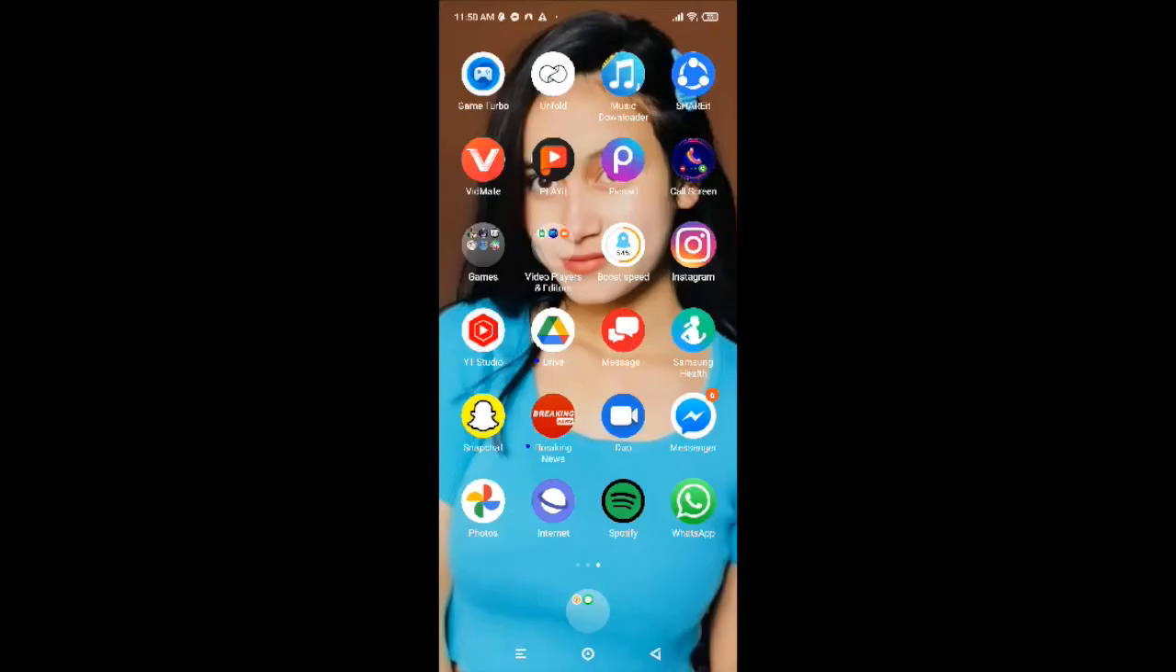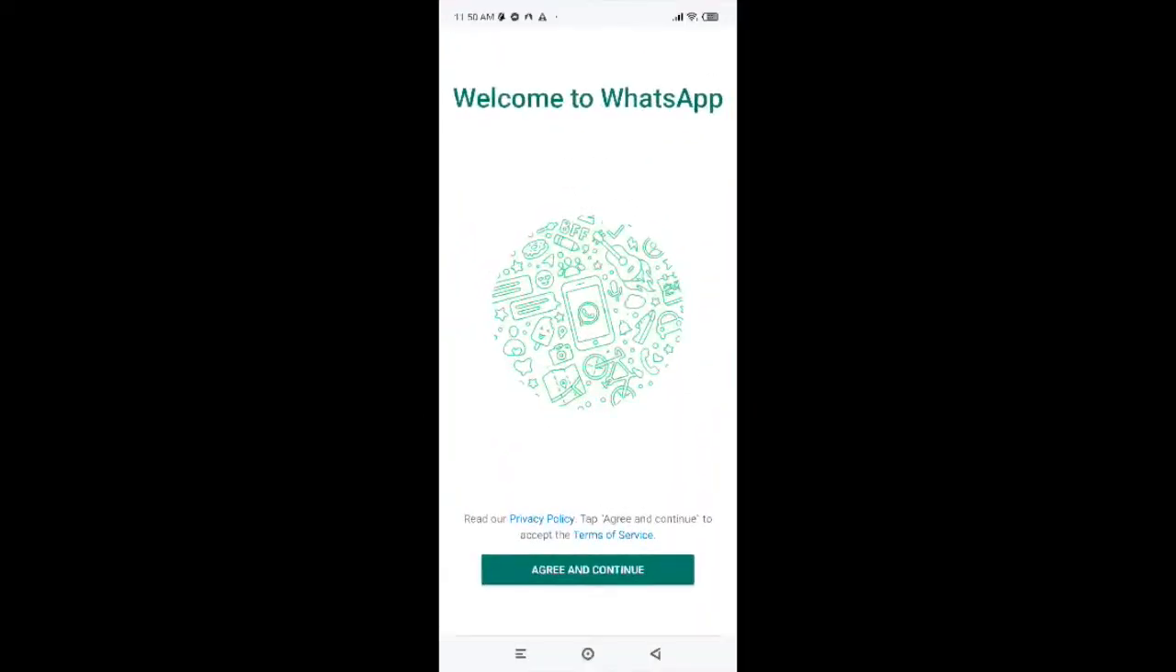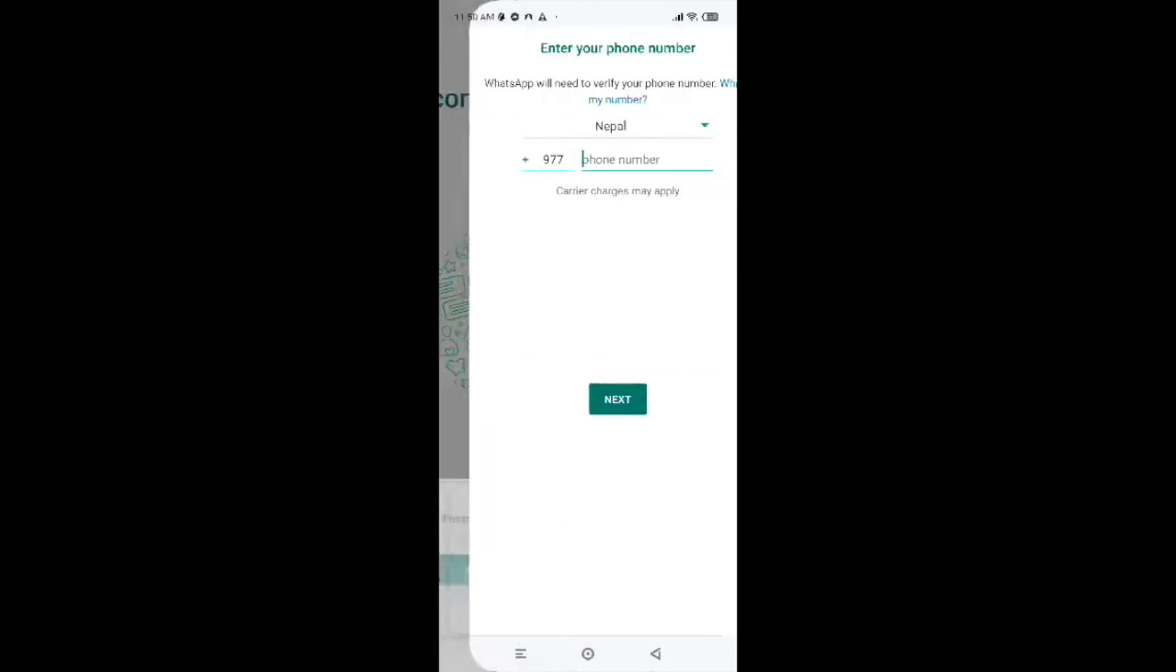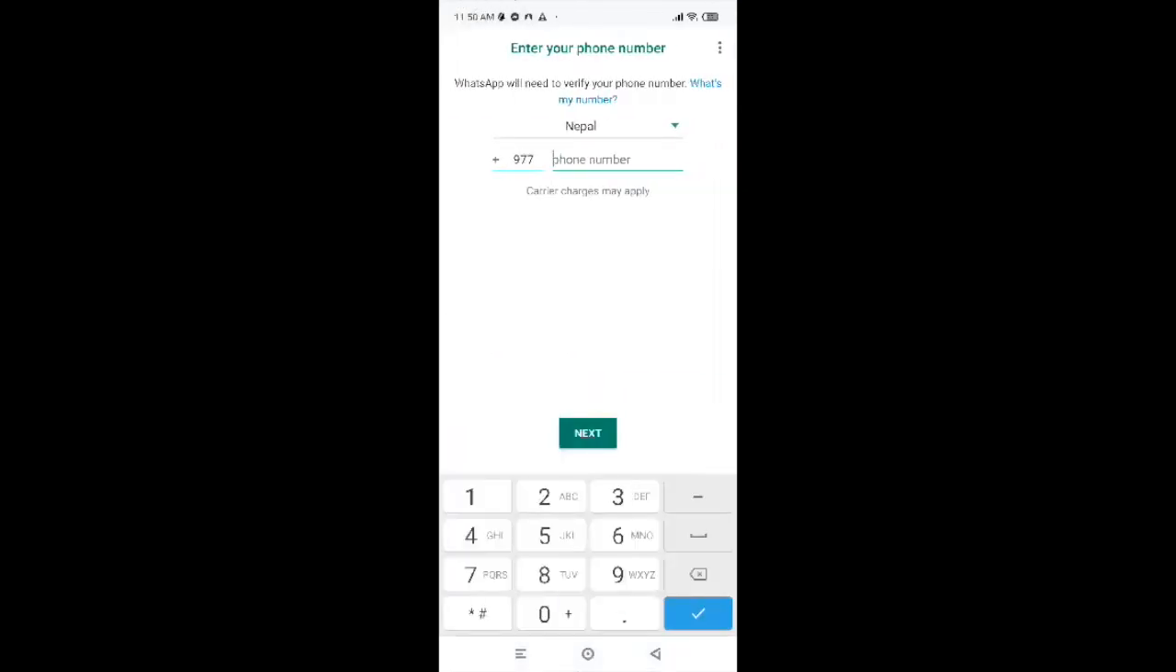Now, to create a WhatsApp account, first of all tap on the application. Now tap on the button of agree and continue. You are just agreeing to the privacy policy of WhatsApp. Now you will land on a page where it will ask for your phone number. So go ahead and tap on your number.